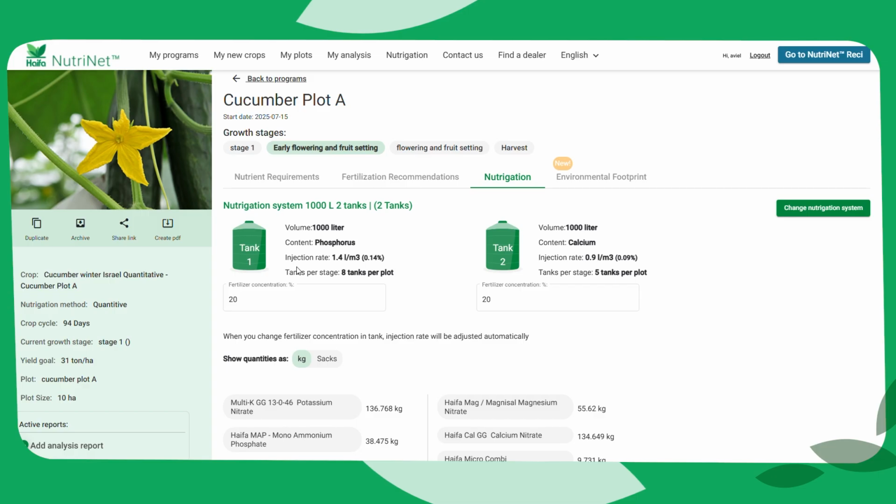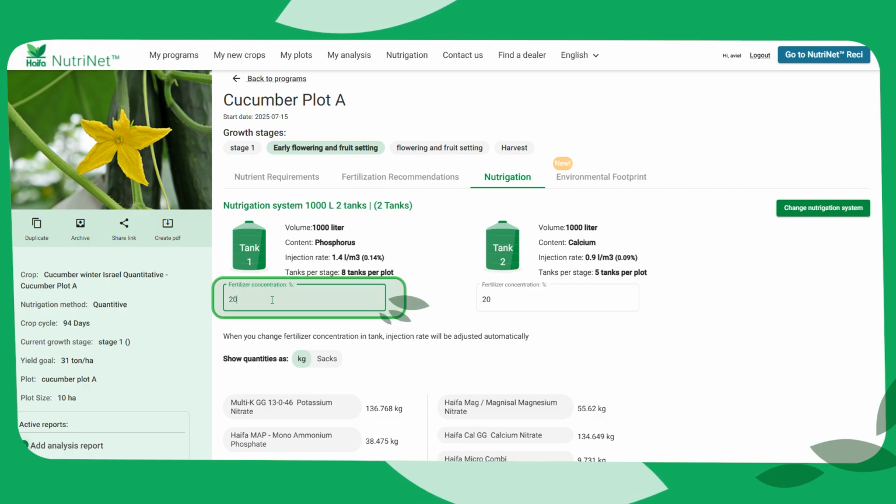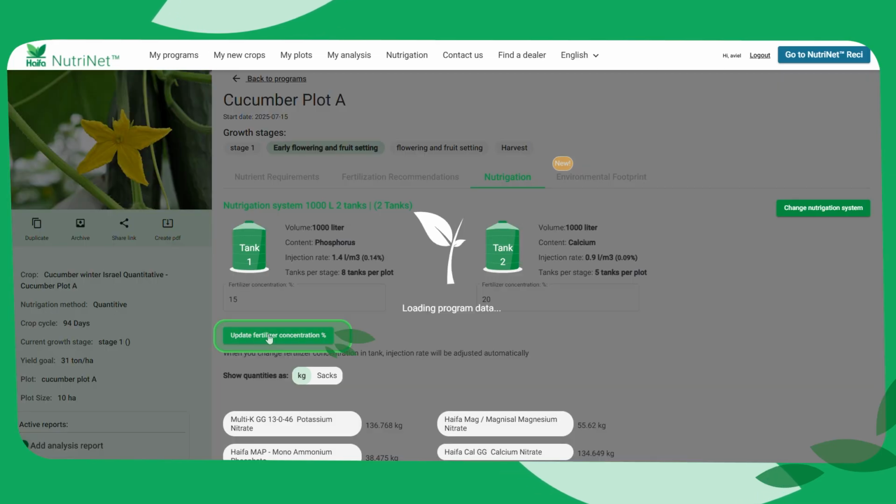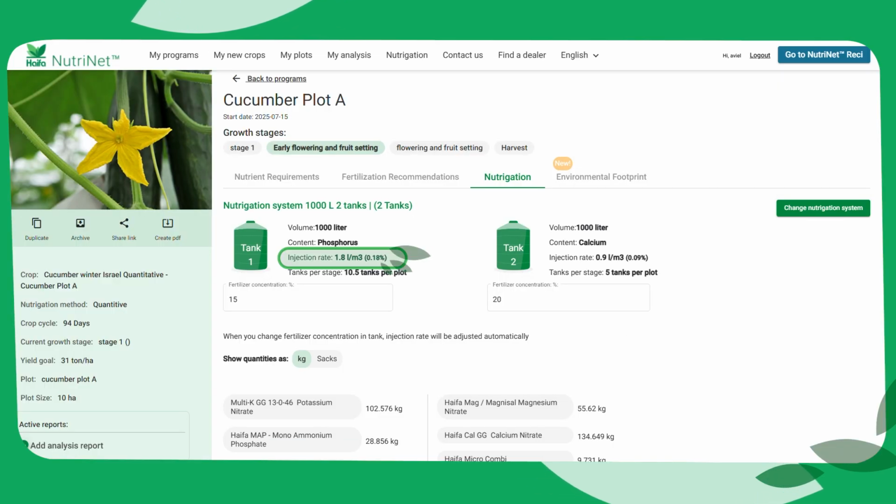If you selected an adjustable system, you'll also see the fertilizer concentration inside the tank, displayed as a percentage of weight per volume. To adjust the concentration, simply enter the new percentage in the input box and click Update Fertilizer Concentration. The system will then automatically update the injection rate to reflect the new concentration. In a fixed system, the fertilizer concentration is automatically calculated based on the injection rate you've defined.